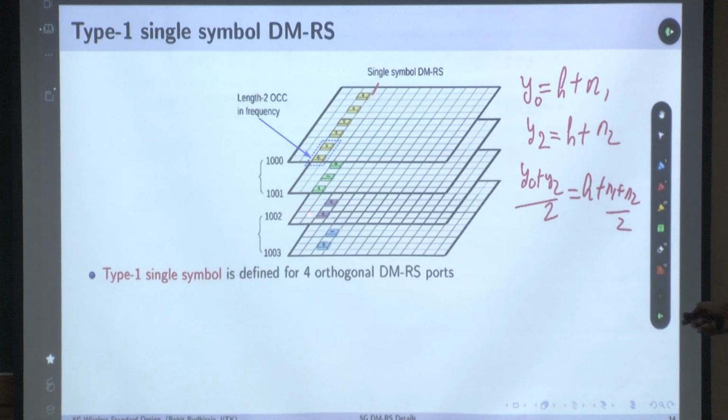But within them, how are they made orthogonal? They are made orthogonal again using the length 2 orthogonal code cover. See this plus plus, plus minus, and they are defined over the same subcarriers, correct. That is why you did not define the DMRS for these locations for these two ports, so that you could define another two ports using these resource elements which were not used here. That is the idea, right.